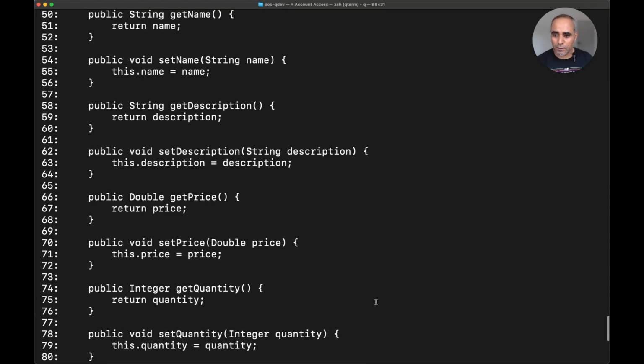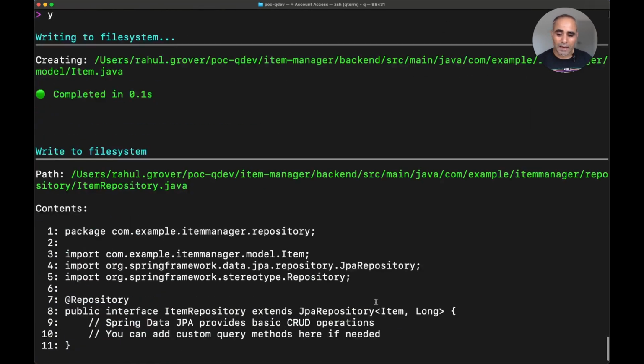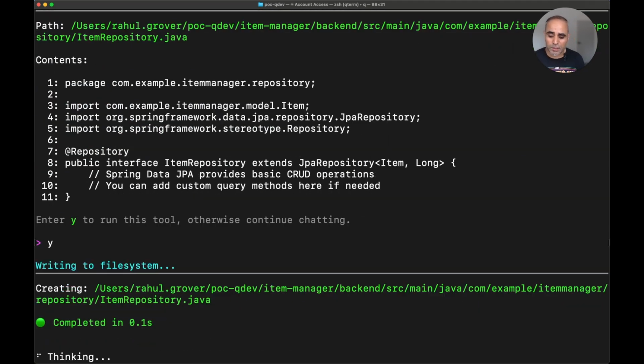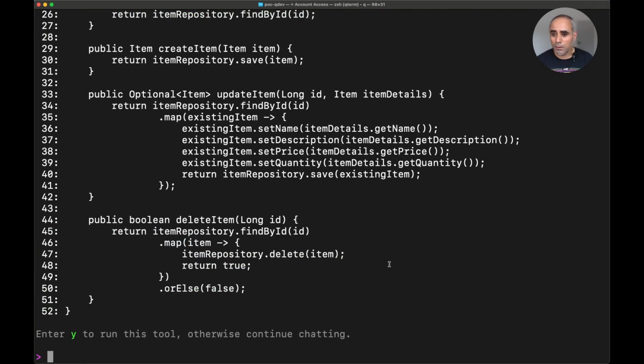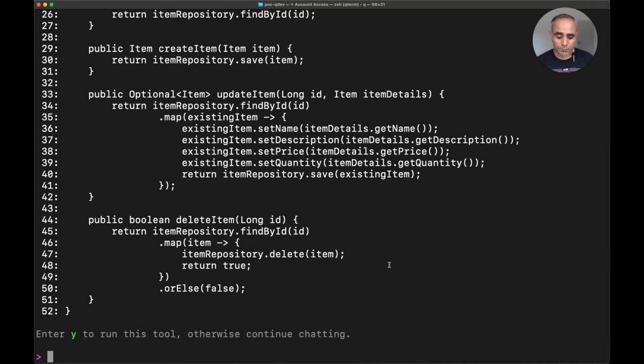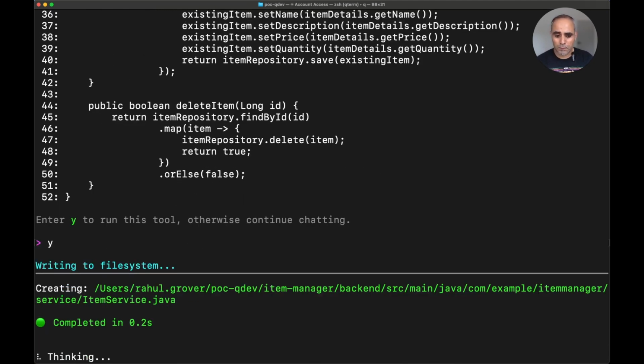So now we can see it's created a POJO object, which is class Item. Then it creates a repository for interaction with the database, using JPA. And then it will probably create the controller. Yeah, so it's created a service class to interact with the backend as a service component. And now it should create the controller itself.